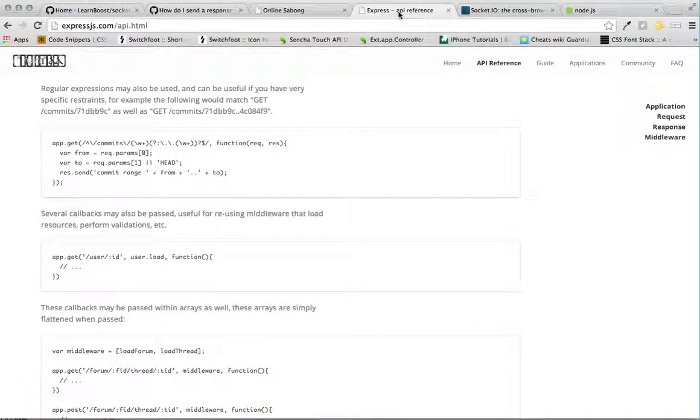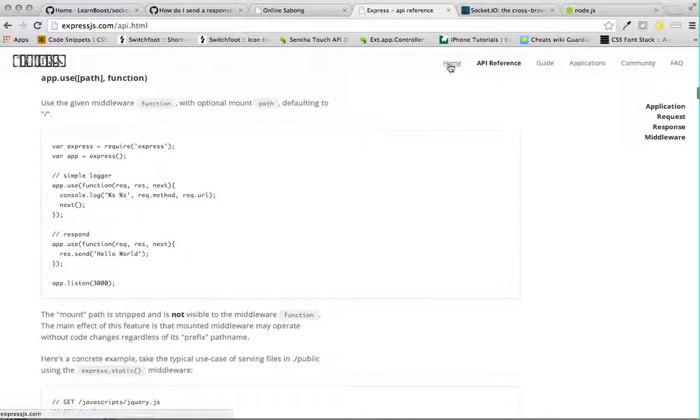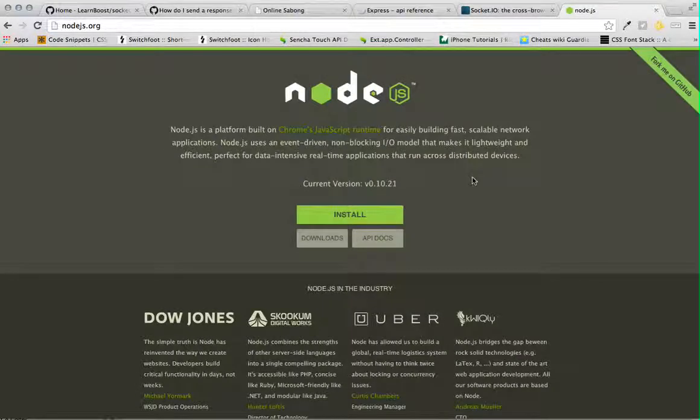Let me run through the components that I'm using for this project. First, I have Node.js. Node.js is open source, so it's free. It's a JavaScript runtime, so you can run this on a server. And another one is Socket.io.